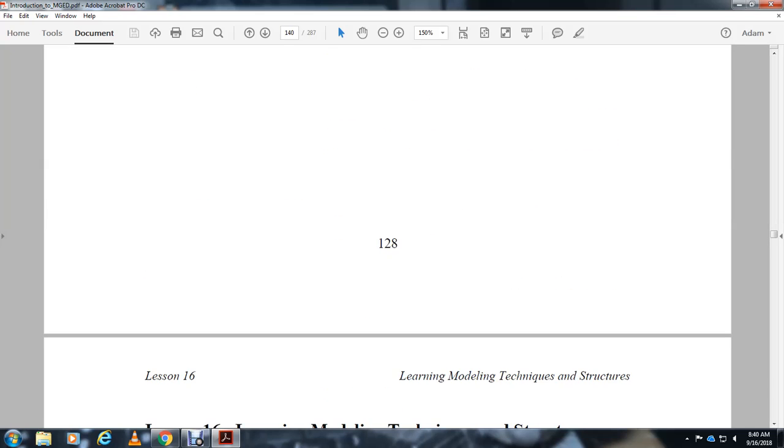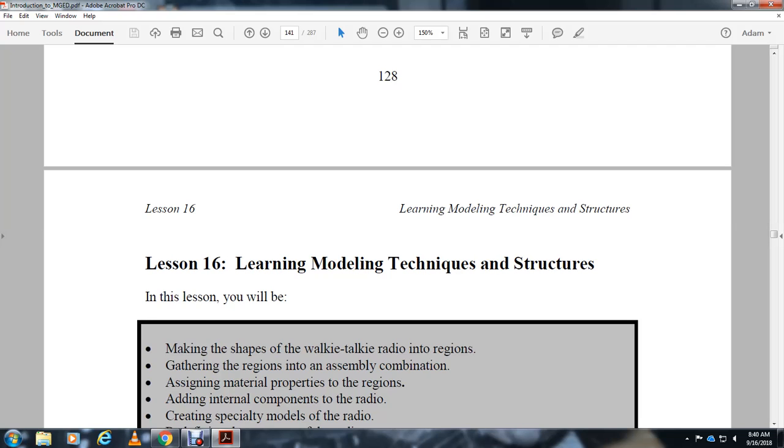Alright, lesson 16, learning modeling techniques and structures.